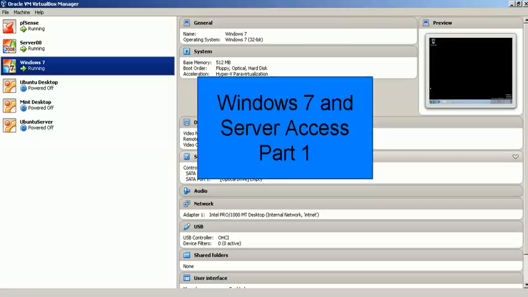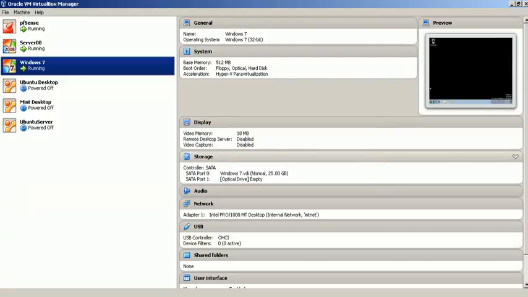Okay, today we're going to be doing a couple of things. First of all, we're going to be checking out our client and server setup, and we're going to be using Windows 7 to communicate with our network, our server, and we're going to use our user profiles that we've created and go into our shared folder and check our permissions.